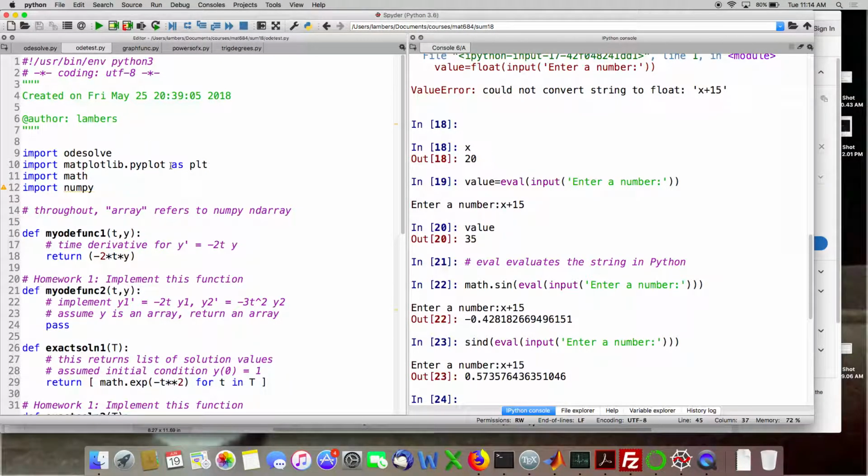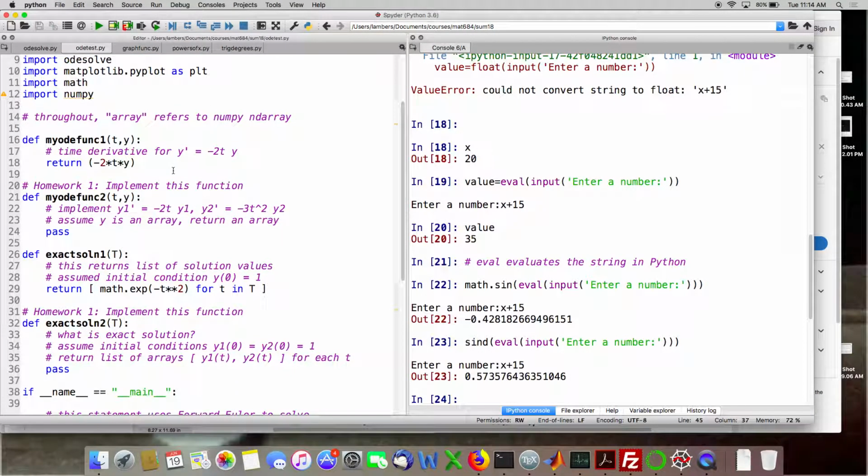ODE test. So I'll put both of these out. I already have it set up to solve one ODE, this one, y prime is equal to minus 2ty, which has the exact solution, y is equal to the initial value times e to the minus t squared.